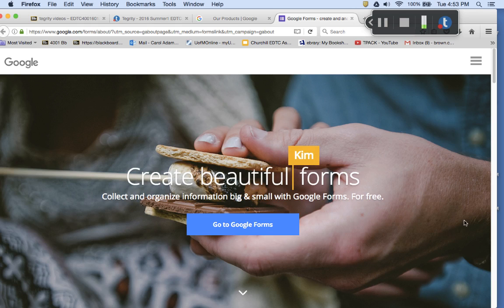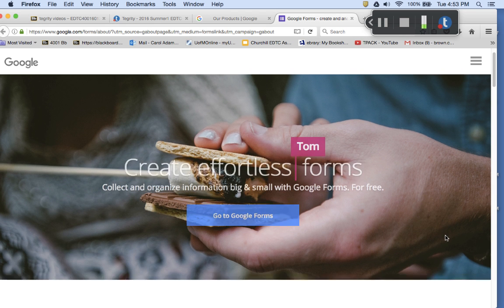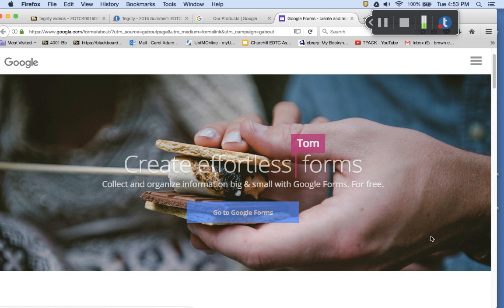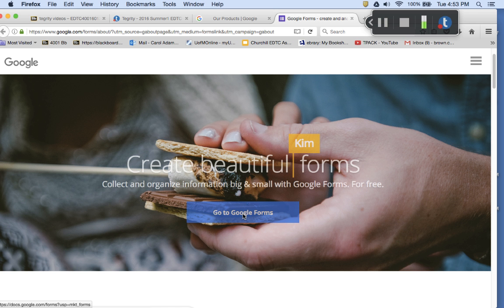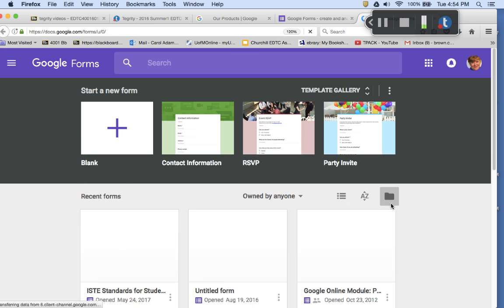Of course, you've got to have a Gmail account for this to work. Can't go in and do anything until you have the Gmail account. And so you'll need to set that up. It takes 5 minutes or less to do that. You always sign in with your Google Gmail username and password. Now I'm going to go directly to Google Forms.